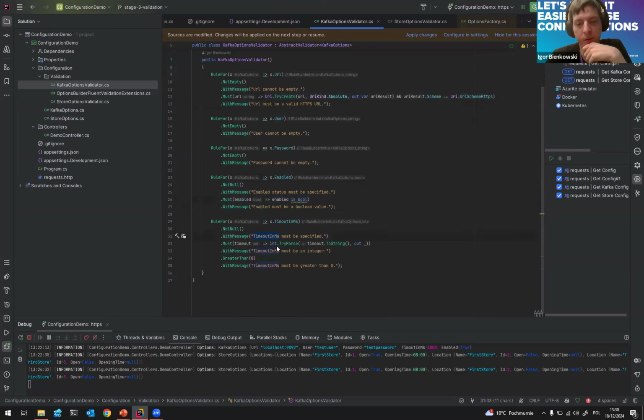For example, timeout in milliseconds, we can again check if it's an integer, and if it's, for example, greater than 0, because we might not want it to always be 0. Also, we could specify that it needs to be in a certain range, because if we know that we have some specific values that need to be in a certain range, then we could say it needs to be greater than, for example, 100, and less than 200. Then we ensure that any value put into this configuration will be within the range that we set.